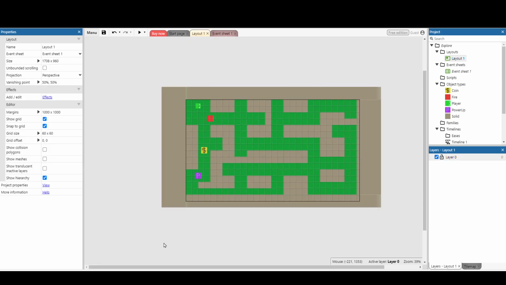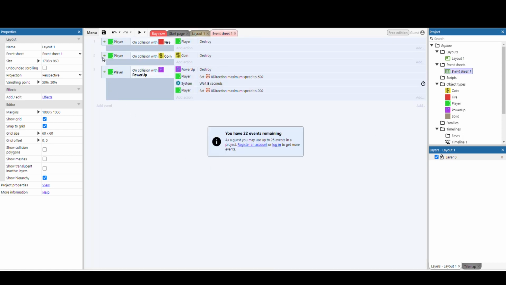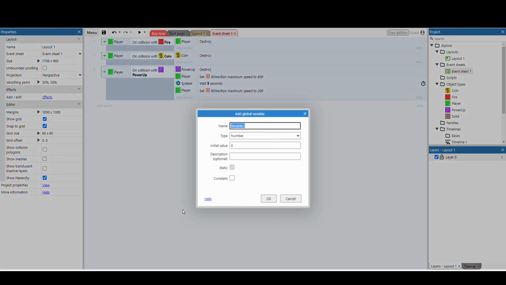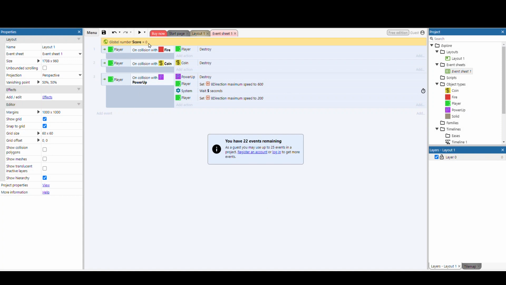Okay, we're back here in the editor, and the first thing we're going to do is add the ability for the player to actually earn some points. So let's go to our event sheet, and let's go to our event where the player has collided with the coin. Okay, so this is where we're going to add an action, but before we do that, we need to create our variable so we can store that data. So to create a global variable for the player's score, we're going to right click in the empty space and do add global variable. And go ahead and name it score and hit OK.